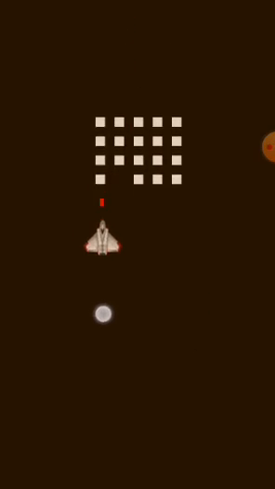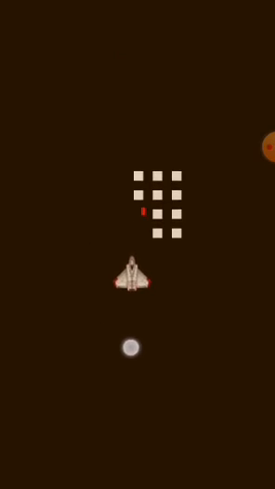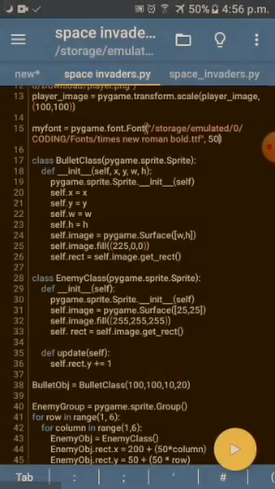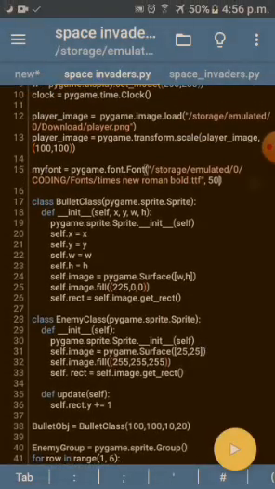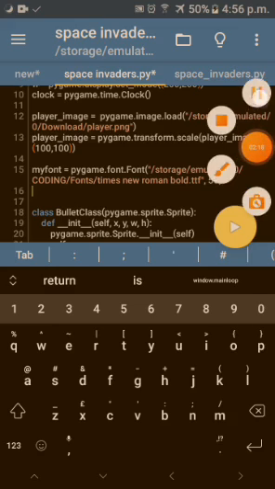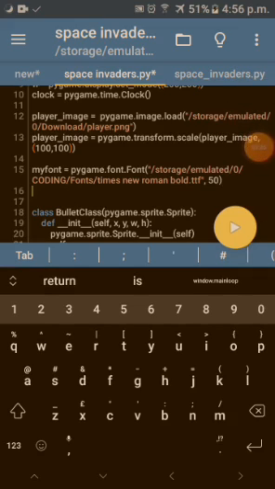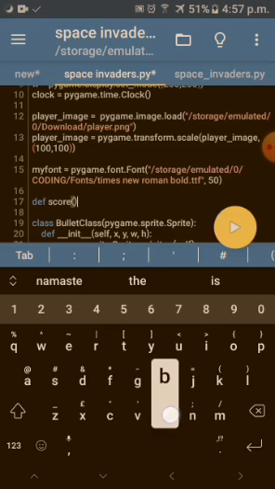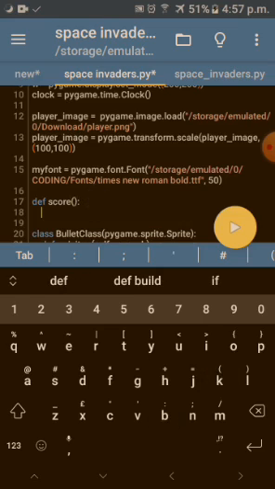Don't think that we have created the score item on the screen. We only initialized the font. So in order to draw letters or sentences on the screen, we should use a function. So I'm going to define score, and it is going to take in the value of the current score. So I'm going to give it as scr.